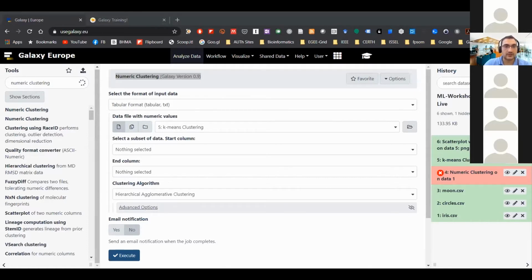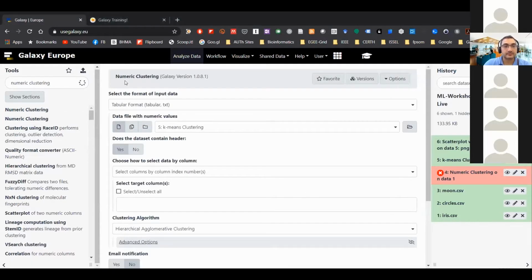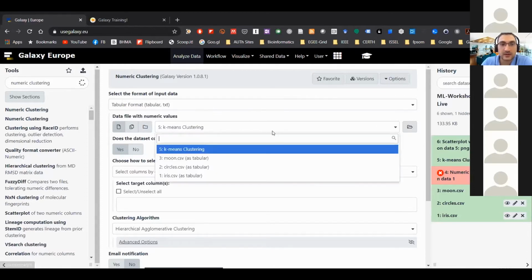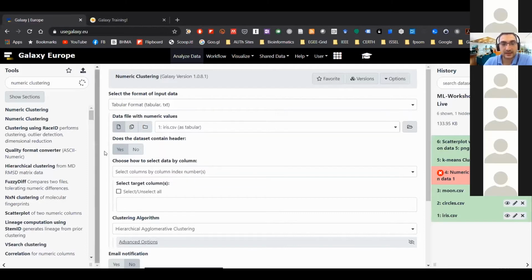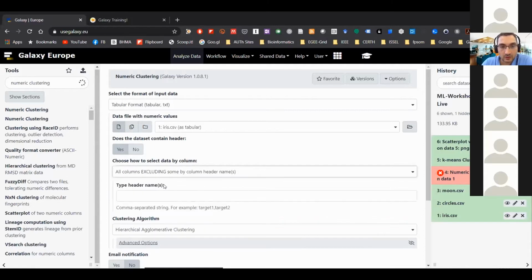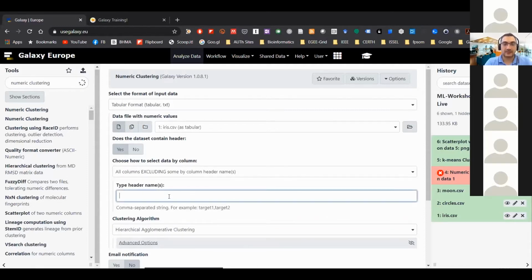All right, so hopefully this is as a reminder. The second one specifies that it's numeric clustering Galaxy version 1.0.8.1, which is the more efficient one. So here we're going to use the exact same process. We want to specify what is the type of data we want. It's tabular. I'm going to specify the Iris dataset again. We do know that we have headers. And again, I'm going to select all columns, excluding the one that has the species. So I'm going to type species here.